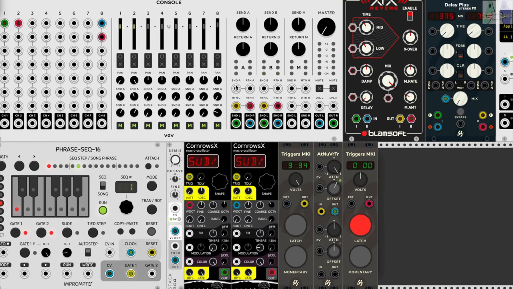Another example of how to use this combination is I've taken the output and instead of going to the mixer desk, I've taken it to the mix input of the delay plus stereo effects module by AS. So at the moment, the mix is set to 0 and I've set up a little bit of attenuation so there is a tiny bit of delay being added to the synth tracks. But when I press the latch button, I'm going to add a whole bunch of voltage to basically turn this mix from 1 to 10. So we'll have a tiny bit of delay and then a lot of delay when I press the button. And then when I turn it off again, it'll go back to being a small amount of delay, like this.